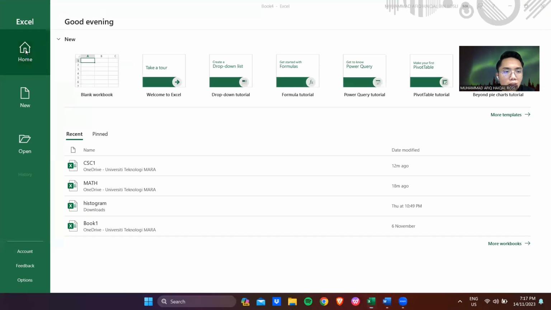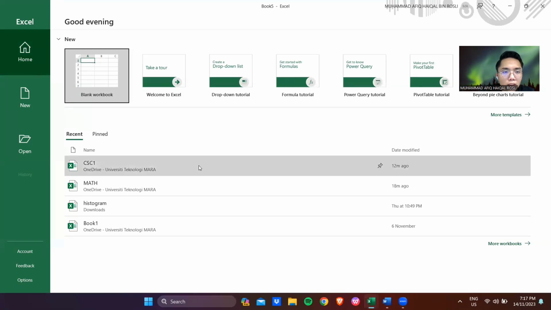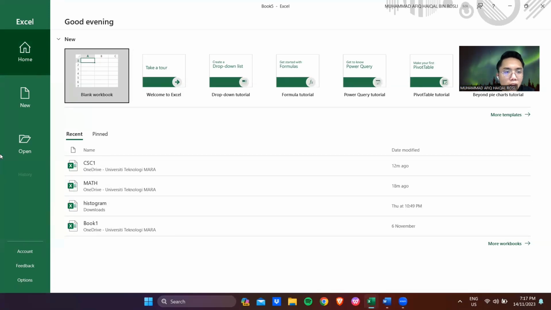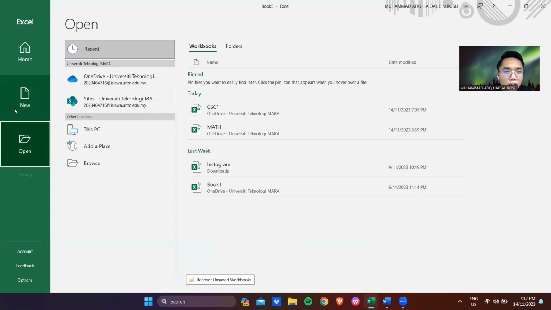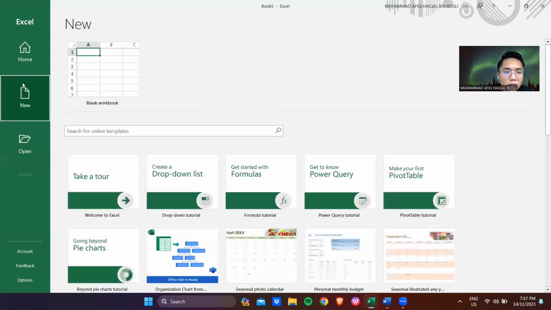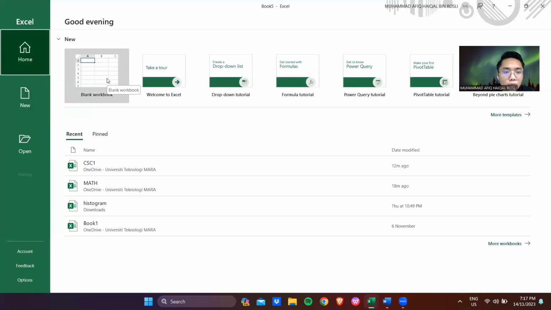So there are three buttons, which is home. You can see the recent files that you saved before. Click new if you want to open a new spreadsheet, and open if you want to open a recent file. If you want to create a new spreadsheet, you can click home or new and click the blank workbook to create a new spreadsheet.